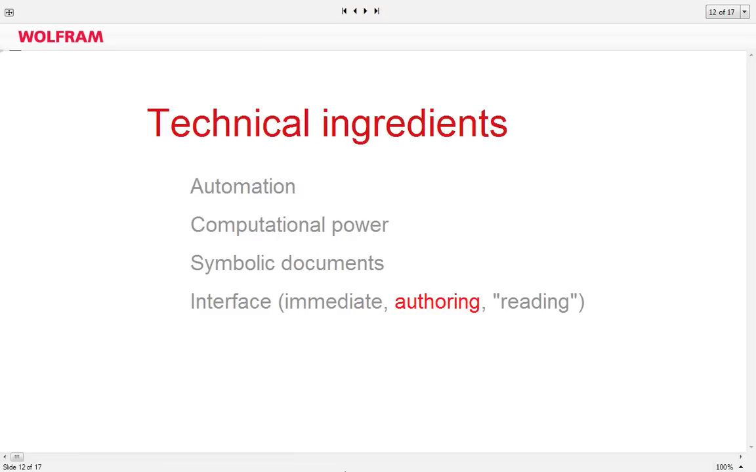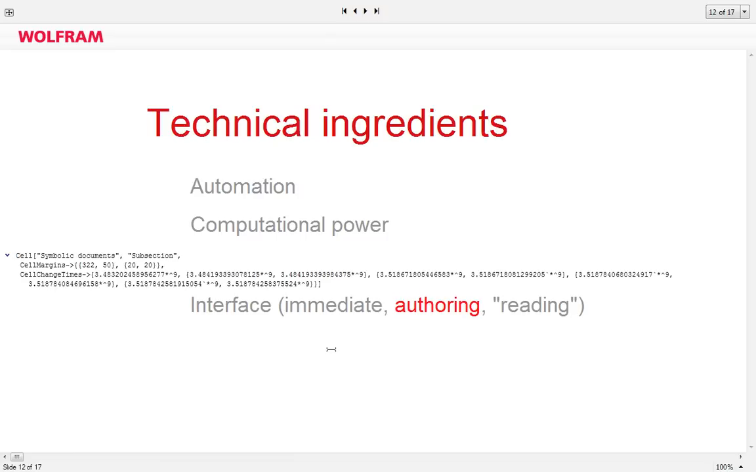Another important ingredient of our technology is representing everything symbolically, whether it's computation, interface, interactivity, or documents. So if we look at the CDF document and we open the cell that contains the words symbolic document, you can see it's just a symbolic function, like every other aspect of our technology. And this unification gives tremendous power across different areas of the system.